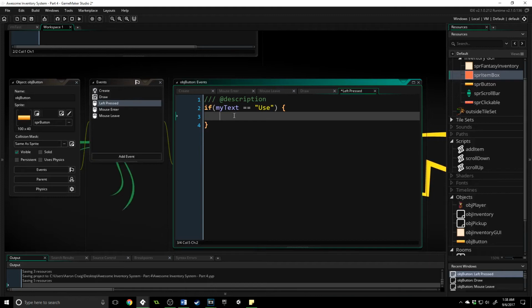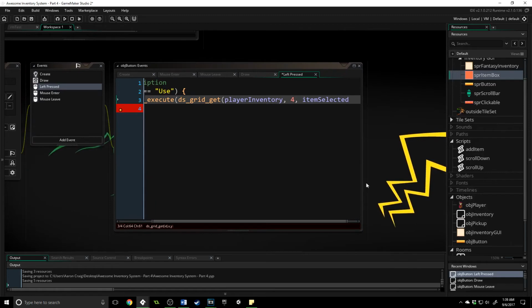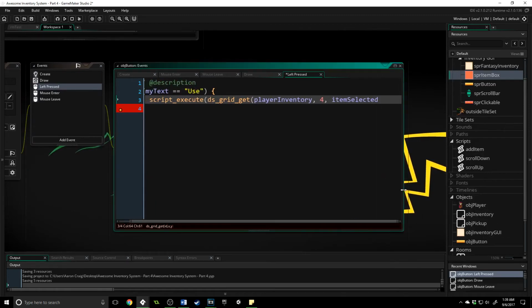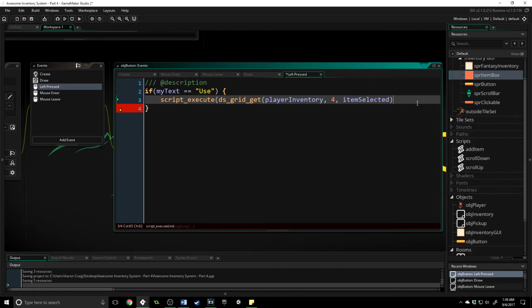So if it's used, what we're going to do is actually use the script that the object that we have currently selected has. So we're going to say script execute, ds grid get, and we're going to say player inventory. And 4 is where our script is being stored at. It's the very last thing in our inventory. So 4, and then item selected. And remember, that is a global variable from our obj inventory GUI. So we can access that, and that is on the item that we want.